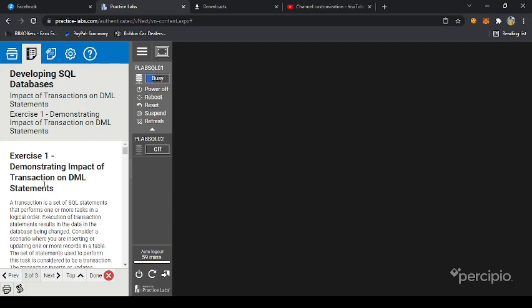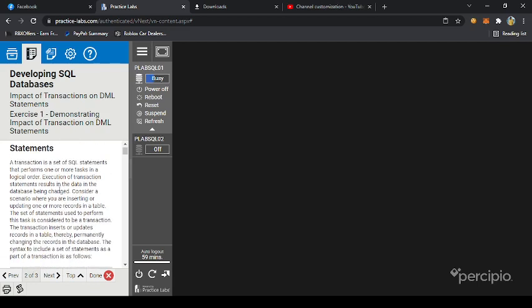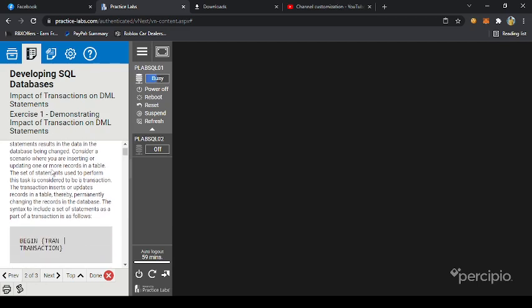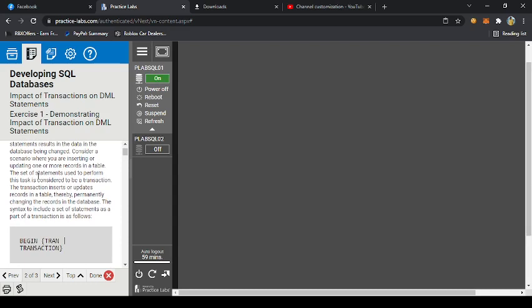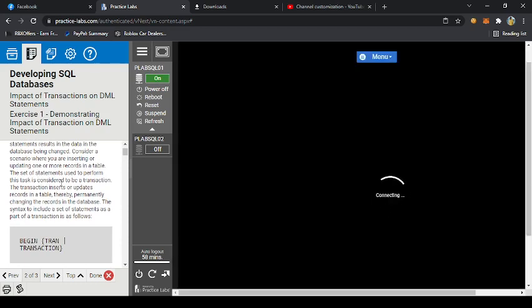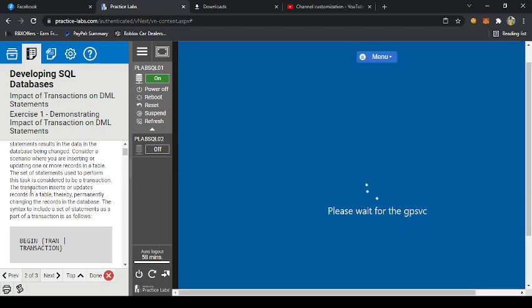Exercise 1. Demonstrating impact of transaction on DML statements. A transaction is a set of SQL statements that performs one or more tasks in a logical order. Execution of transaction statements results in the data in the database being changed. Consider a scenario where you are inserting or updating one or more records in a table. The set of statements used to perform this task is considered to be a transaction. The transaction inserts or updates records in a table, thereby permanently changing the records in the database.